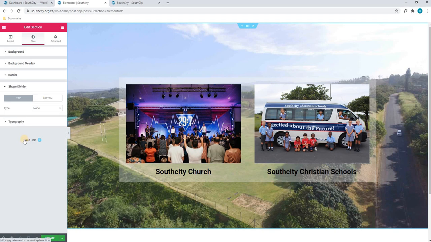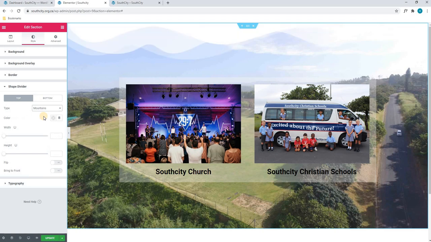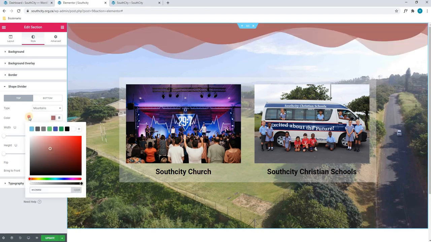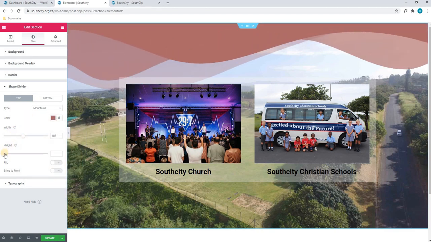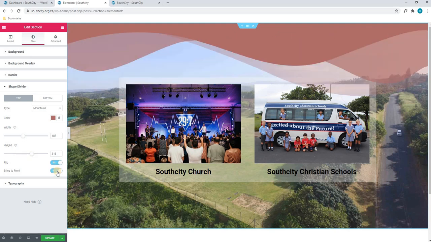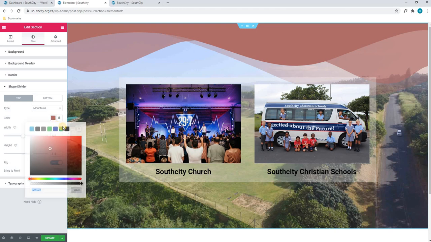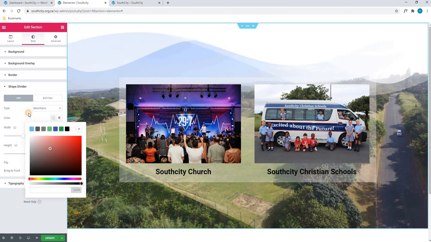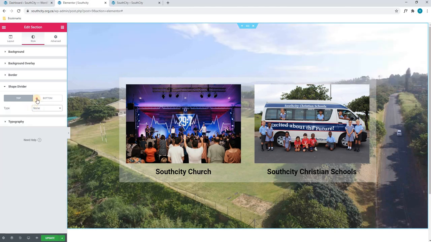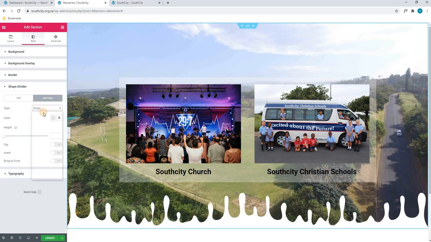Next, we can add a shape divider. As you can see, we are currently selected at the top, and the type is none. We will select mountains, and as you can see, a mountain shape divider has appeared. Here we can continue to change the color, the width, the height. We can flip it, or even bring to the front. We will select this back to default, and we can do the same for the bottom by adding a nice shape divider.